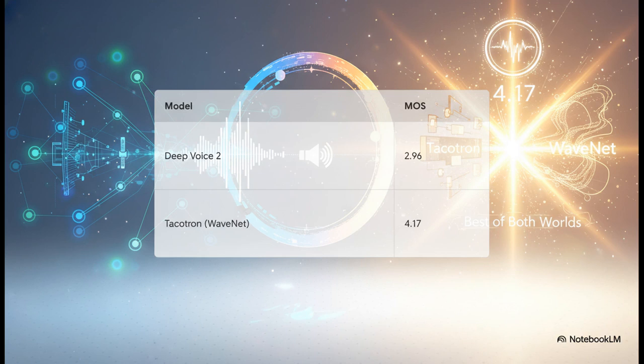People started to mix and match. They realized, hey, what if we take this smart front end of Tacotron, the part that turns text into a spectrogram, and then plug that into the amazing audio generation back end of WaveNet? And when they did that, wow, the quality shot up to a 4.17. It was the best of both worlds, a true hybrid.